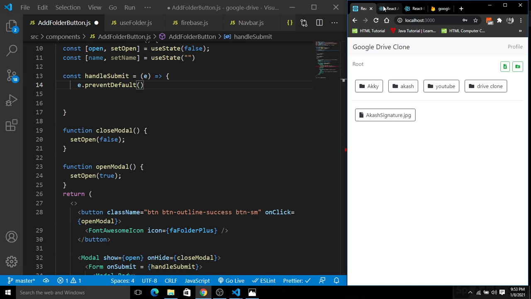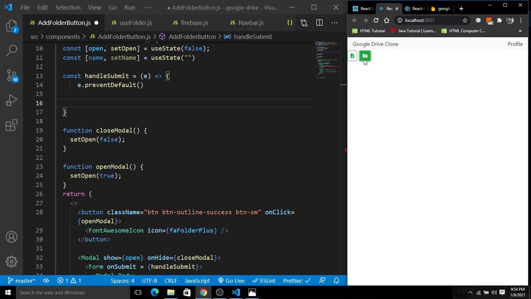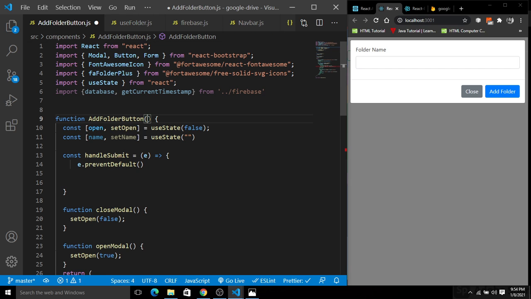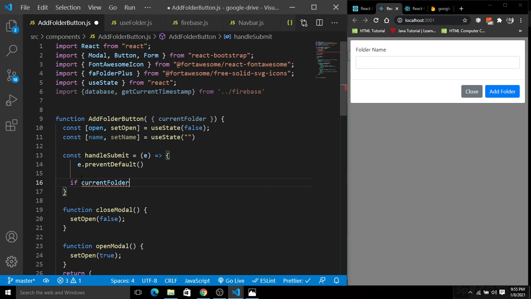Now let's go back here. Next, click on the handle submit. Inside of this, I'm going to destructure the folder. It will take an object here, and I will tell you about the object inside the dashboard. Basically we have the current folder, and it takes the current folder as an object. Inside of the handle submit, if the current folder is null.